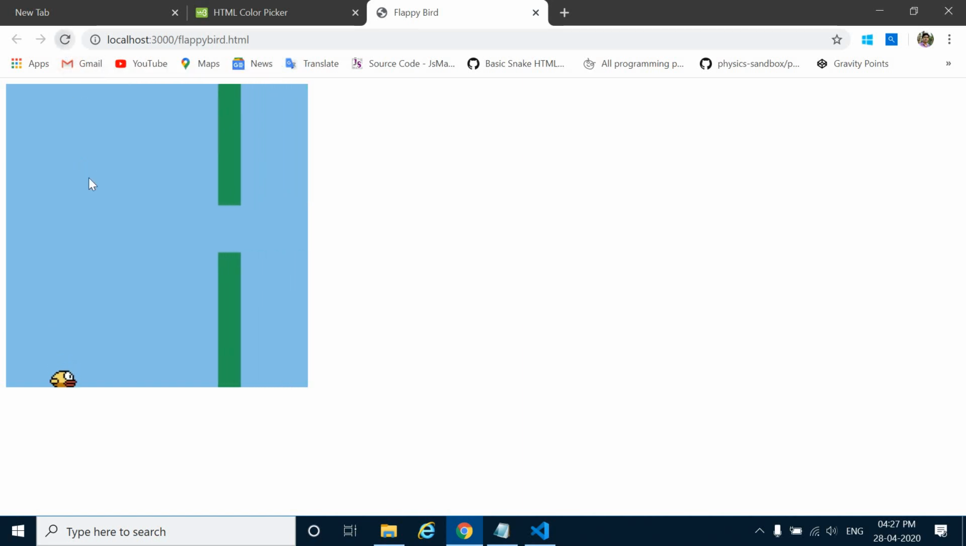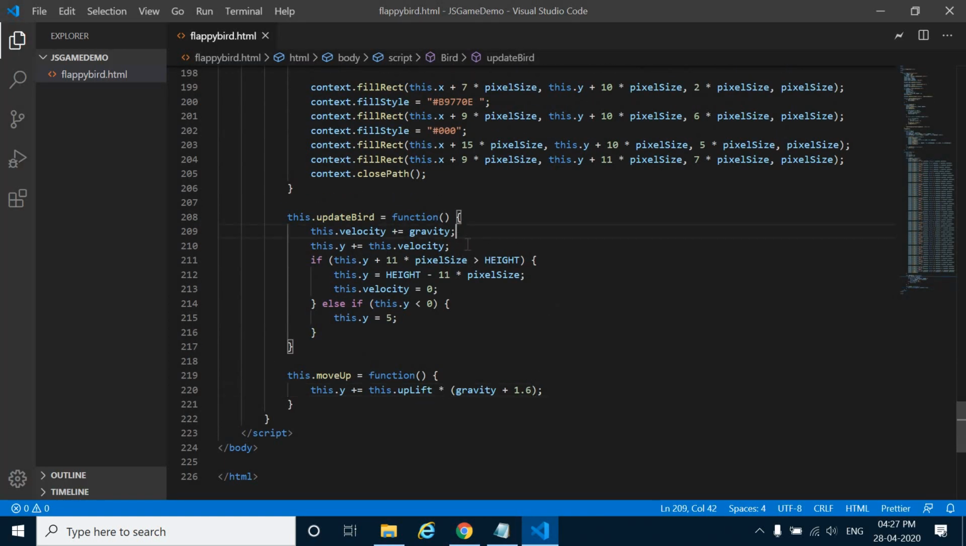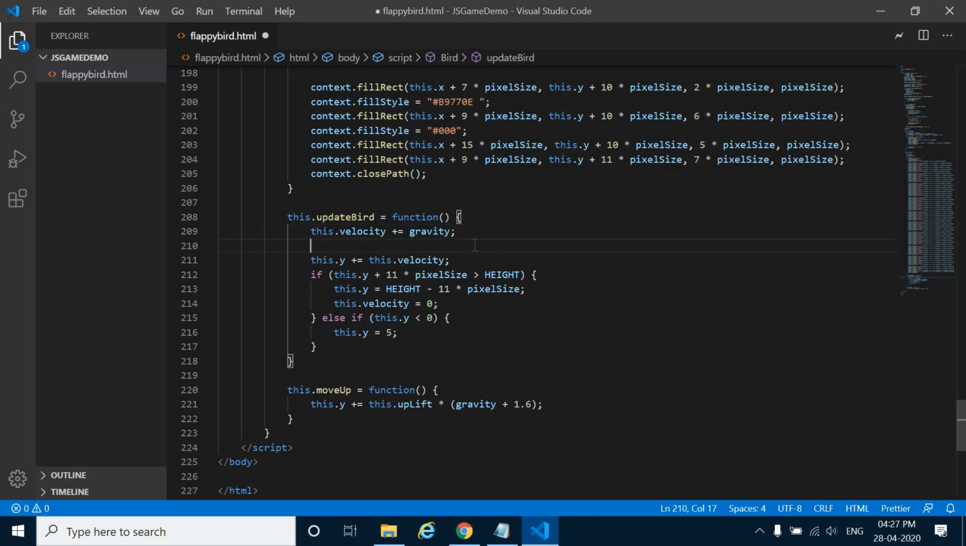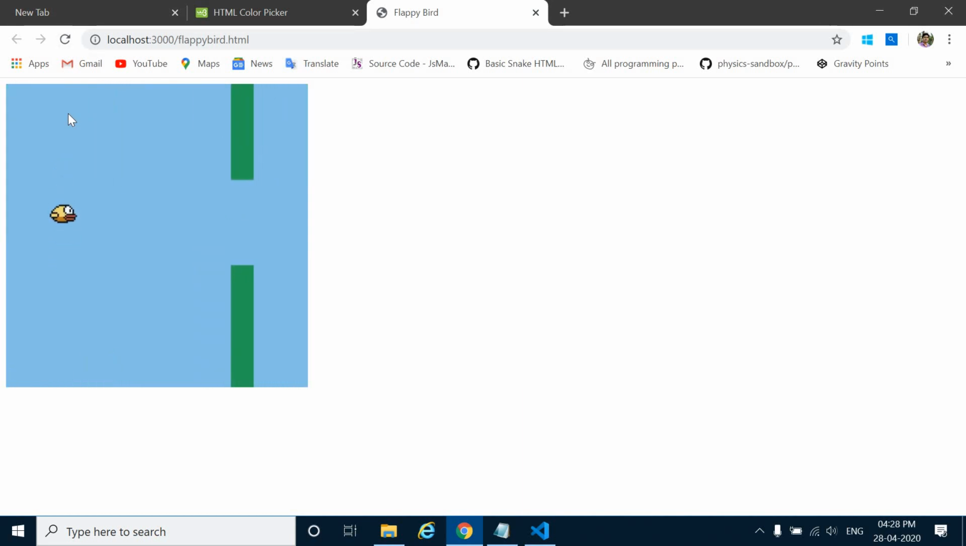Yeah, still it is going down really fast. Okay, so what we'll do, we'll reduce the velocity by some factor. So say this.velocity equals this.velocity multiplied by a factor of 0.9. Okay, so now we'll check how it is moving. Yeah, so it is fine now. You can see when I'm pressing the button, it stays up, so it is moving.